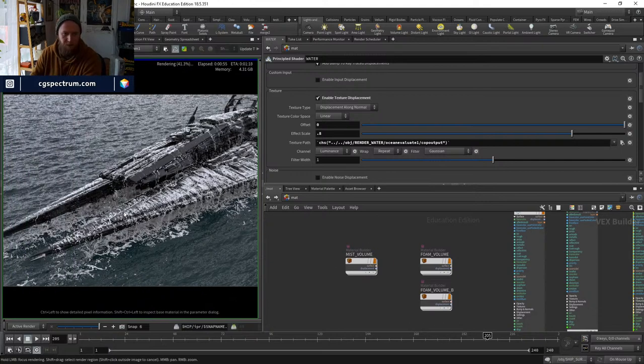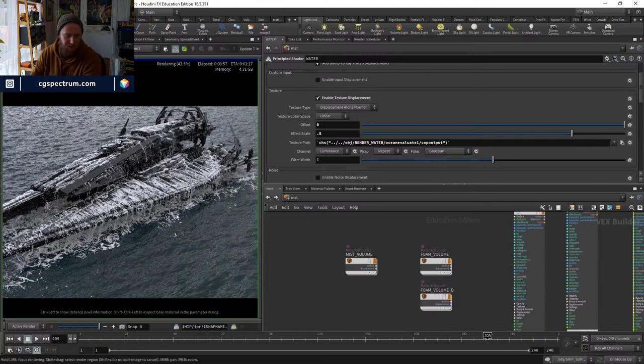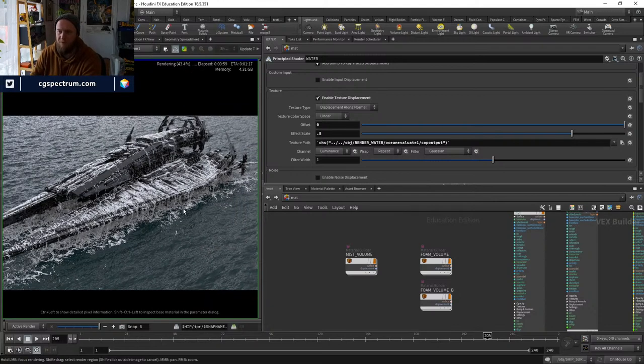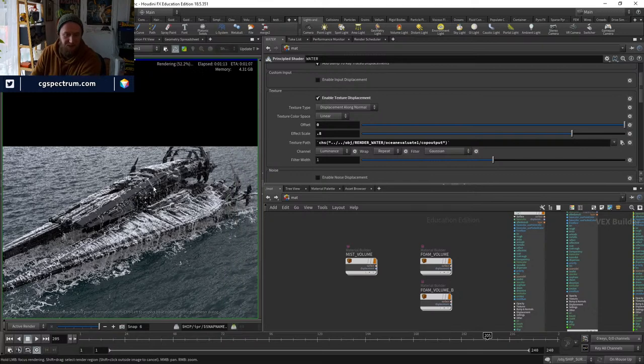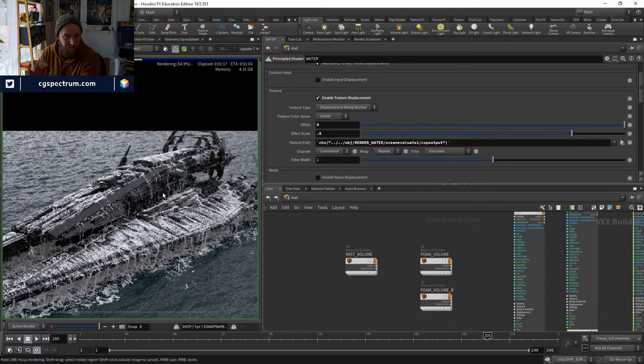But this scene would be perfectly fine to do with Redshift. Quite often, though, I'm doing a lot of volume stuff, and volume rendering in Redshift is just a real pain. It's not easy to get a good looking shader. So I tend to default to Mantra because it's easy and I don't have to do a lot of setup.